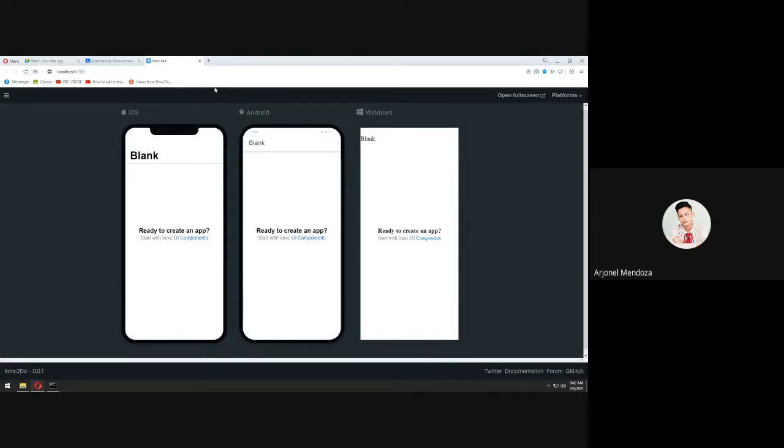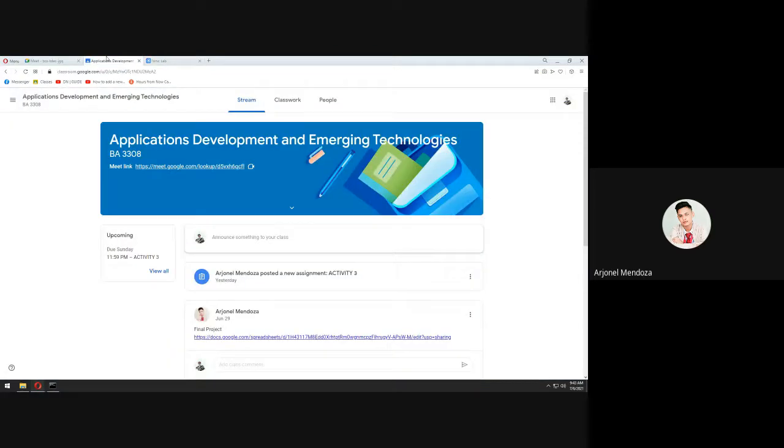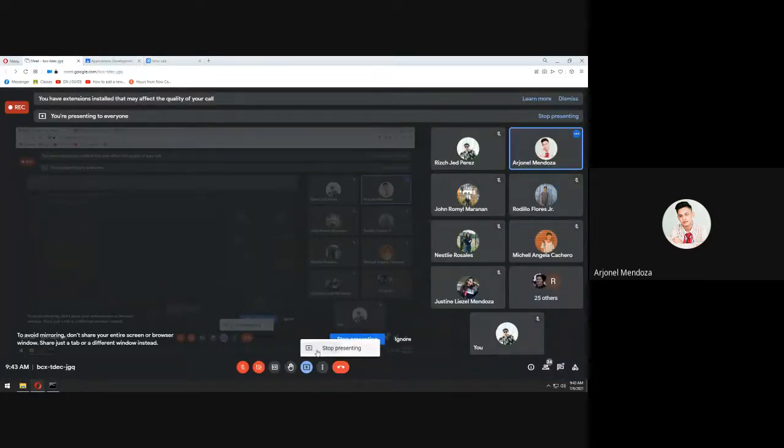Nakasabay po ba yung ibang team? Dapat parehas na kayo ng makikita or output. Okay na yan, Ana. Stop sharing na. Rich, thank you. Question po dun sa hindi nakasabay.